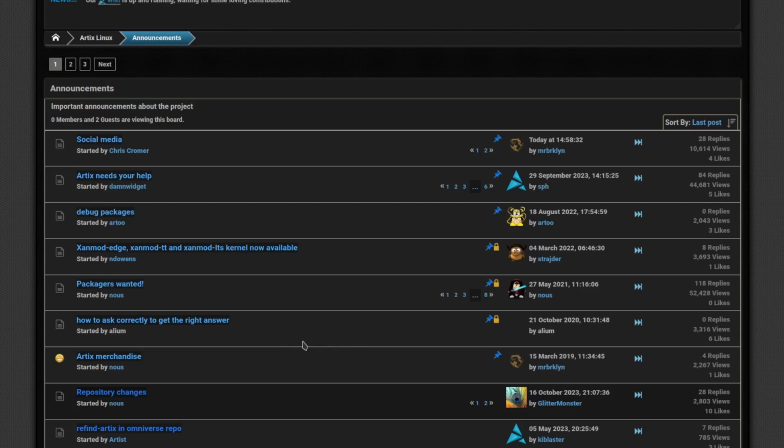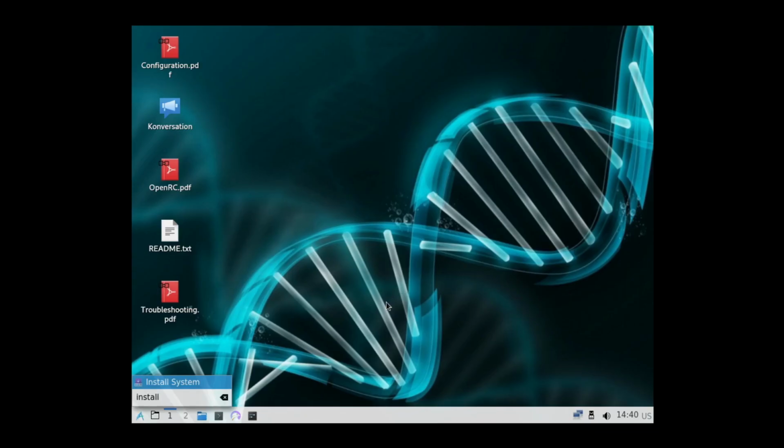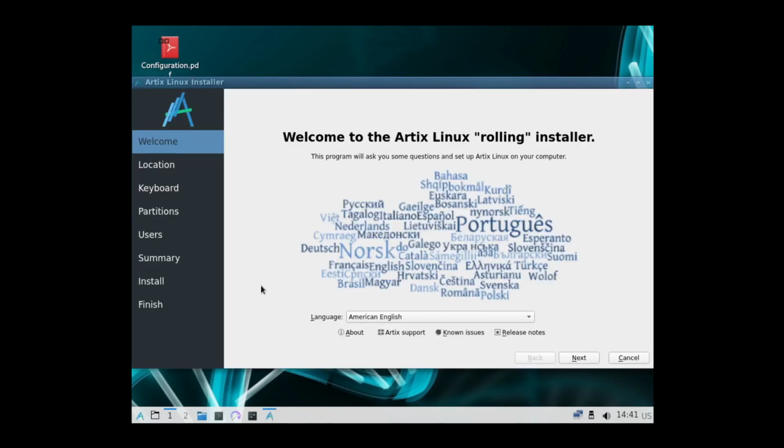So I got the ISO opened up in a virtual machine. Let's head on over there and take a look at Artix Linux. And here we are on the virtual machine. So I just opened up the menu and started typing install, and this came up, install system. So I click on it, and it should open up the Calamares installer, and it does.